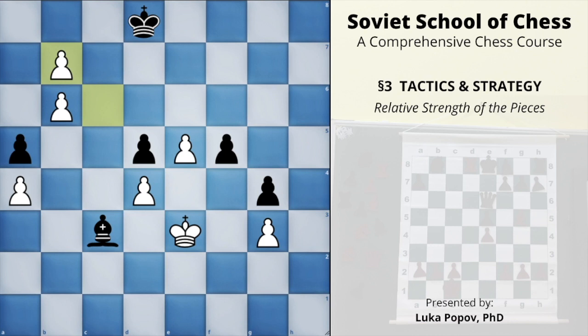Okay, this concludes today's lesson. I hope you get an idea of what the relative strength of pieces means, and how the strength of a piece depends on the position, and not so much on the table, which we all learned as beginners.